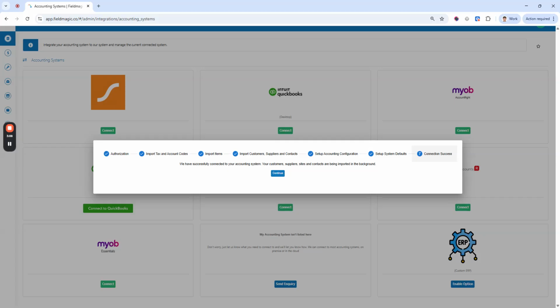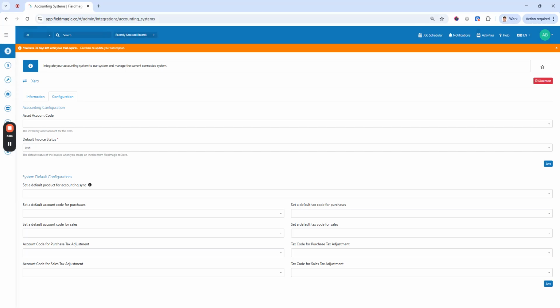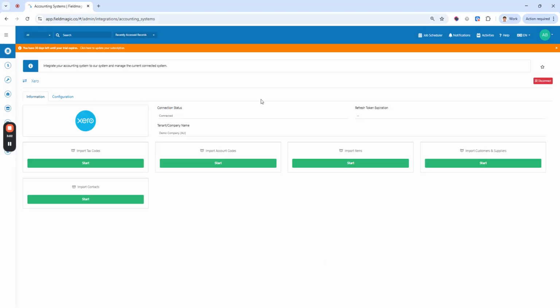In the Information tab, you can import additional data. Available imports include task codes, account codes, items, customer suppliers, and contacts. For this demo, we will import customers and suppliers.